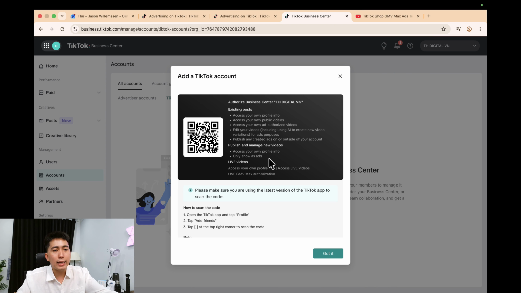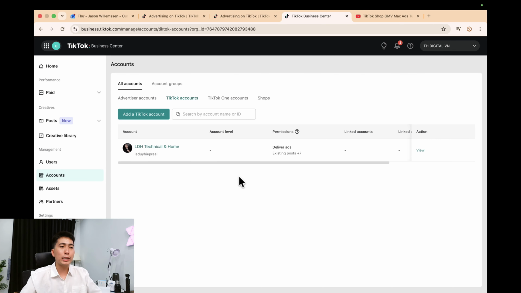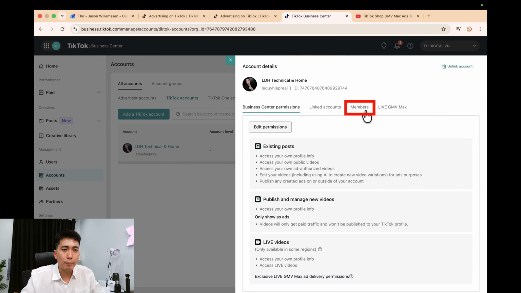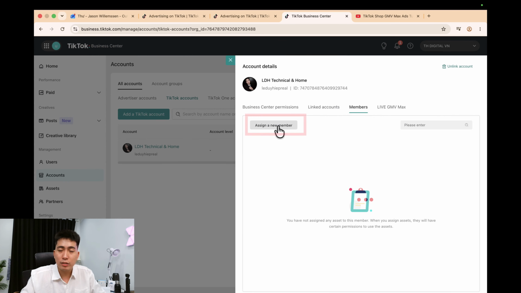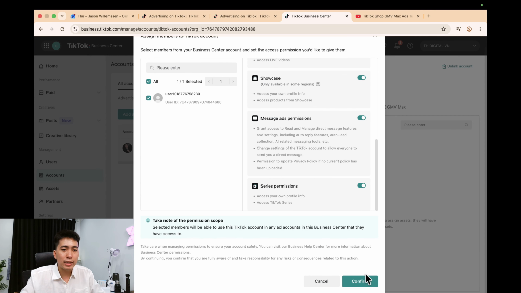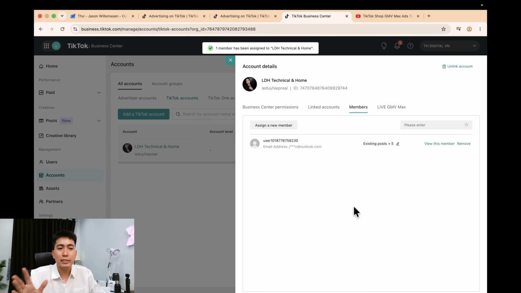Alright, after you've scanned the code and pressed the Continue button, your TikTok channel will appear here. At this point, click on your channel, then click on the Members button. Next, select Assign New Member and click on your account. Then, turn on all these switches and press the Confirm button to assign advertising permissions. So, you have successfully connected and authorized your TikTok channel to run ads, everyone.